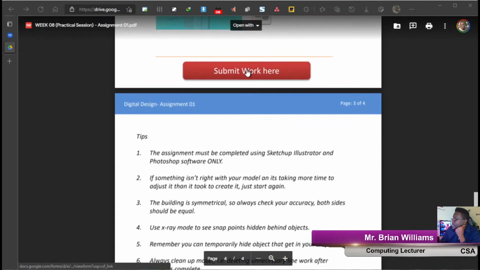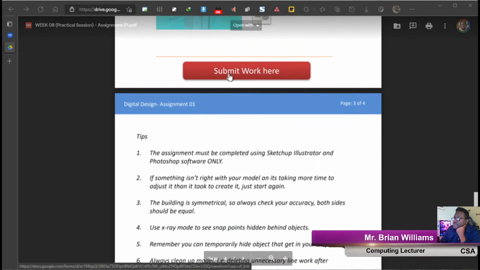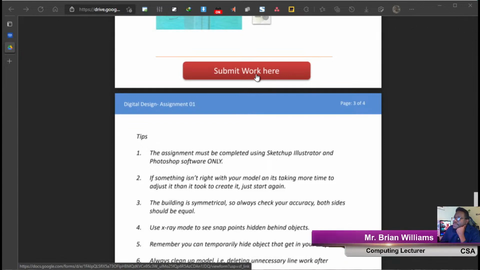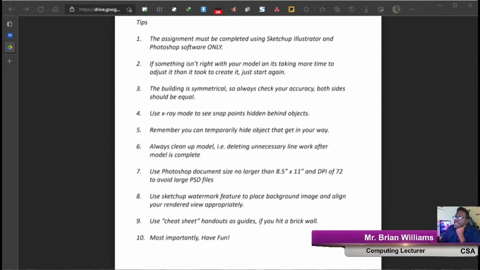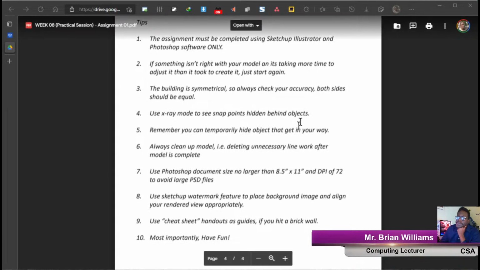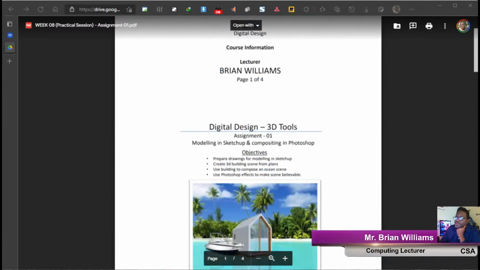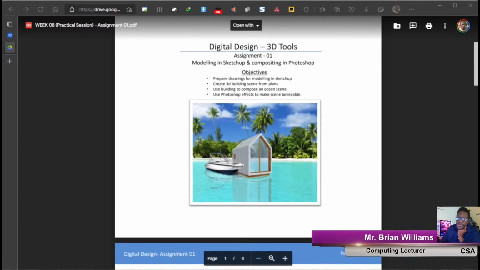You're going to submit the assignment using this digital handout, and then we have some tips here that we can go through. So that's pretty much the assignment in a nutshell.